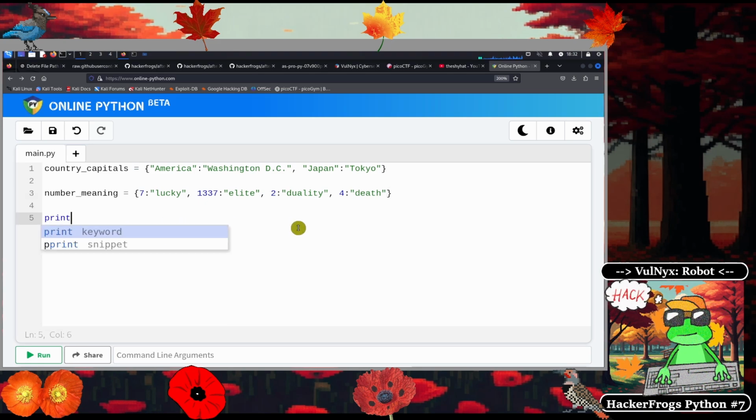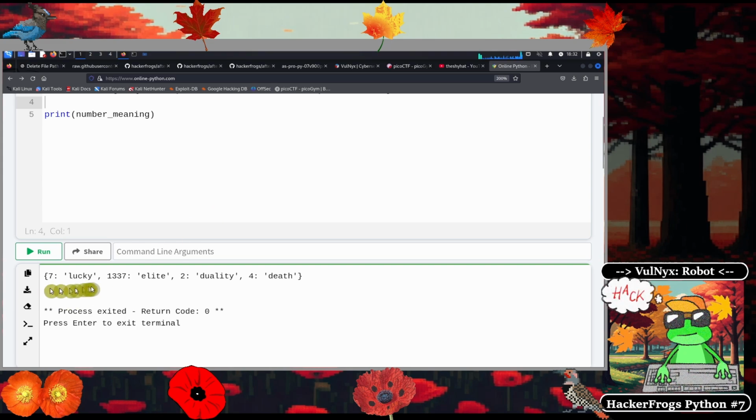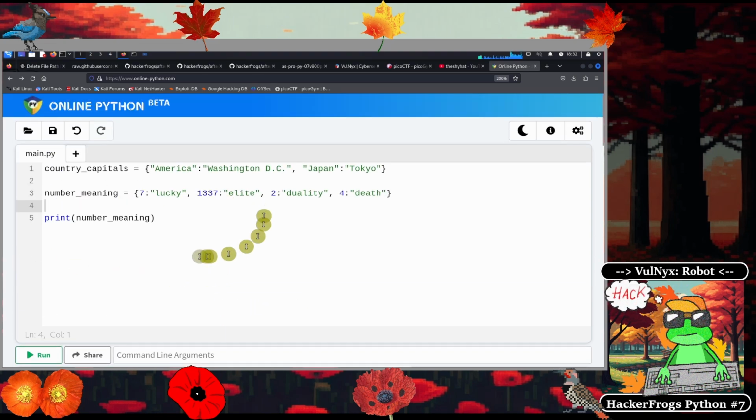But anyways, if you wanted to print out a dictionary, you can print it out like any other object. So you just print and then the name of the object over here. And if you run this, it'll print out like this. So 7, 13, 37, 2, 4, and the associated values over here. Okay?